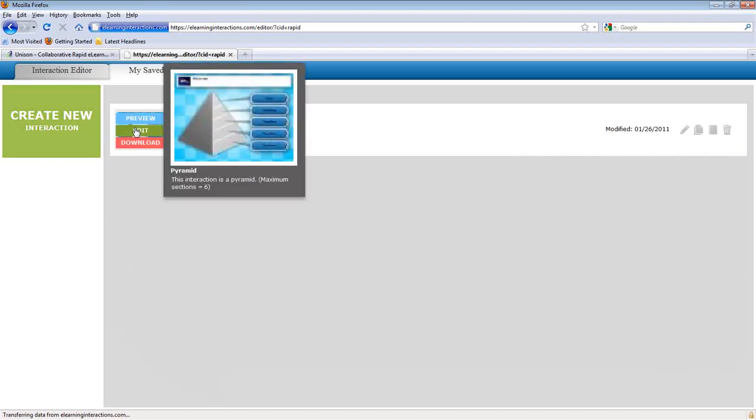So now I'm going to mouse over my interaction in my Saved Files tab, and when I do that, I get three different options. I can preview, edit, or download. Now, in order to use this in the authoring tool, I'm going to want to download this. So I'm going to click Download.